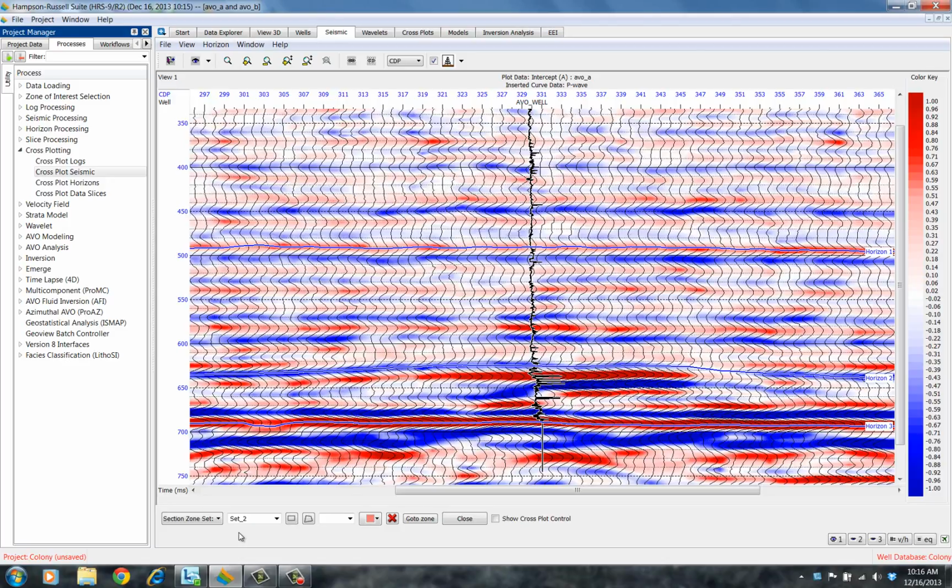So the first thing I want to do, actually, I can create zones without actually looking at the crossplot. So creating zones is actually separate from the crossplot, but shortly I will turn the crossplot control on. Let's start by selecting the little rectangle box here, which allows me to define a rectangular zone, and let's define it around my zone of interest, which is right here. I can change the color if I want, but let's leave it as red.